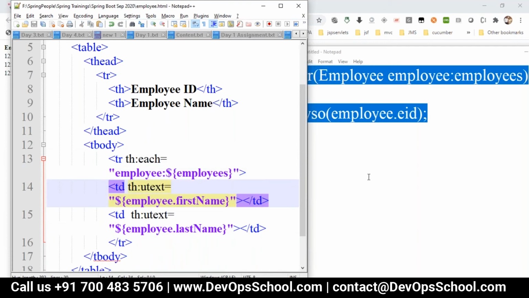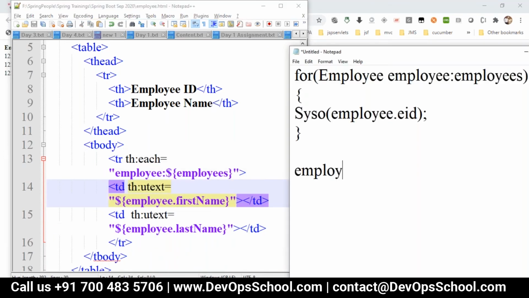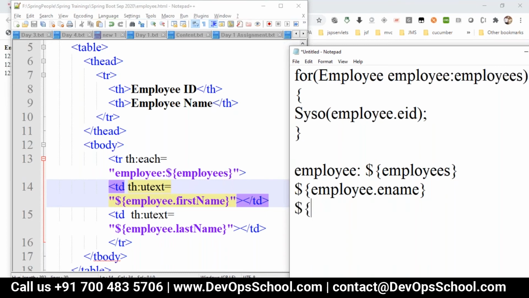You are getting the dollar, which is of expression language, employee colon, which is a dollar expression. We are writing here employees. So this employees will be taken here and stored into one employee. So employee is one object, which is one row. In that row, for each column, whatever data you wanted, we will use it here by using a dollar. Then the expression language, which is employee dot ename, or whatever parameters you want to write here. So whatever parameters you have, you are going to print like this. So that is where your employee is.